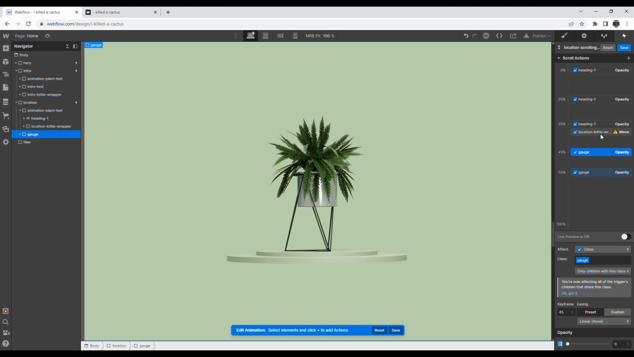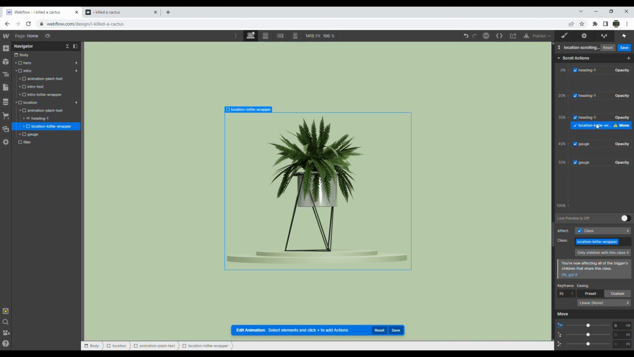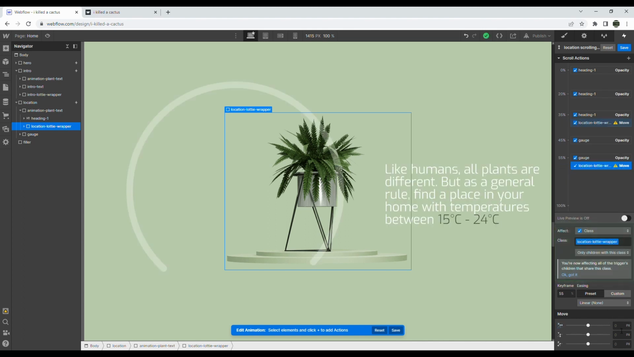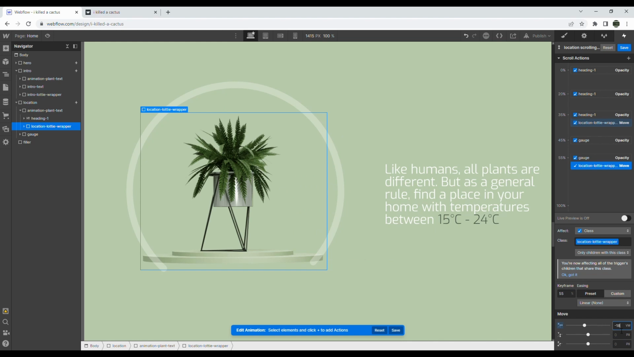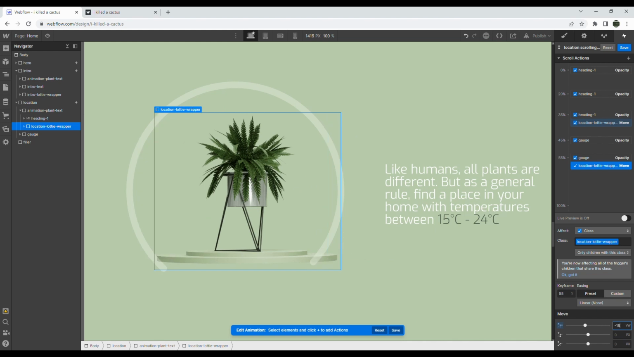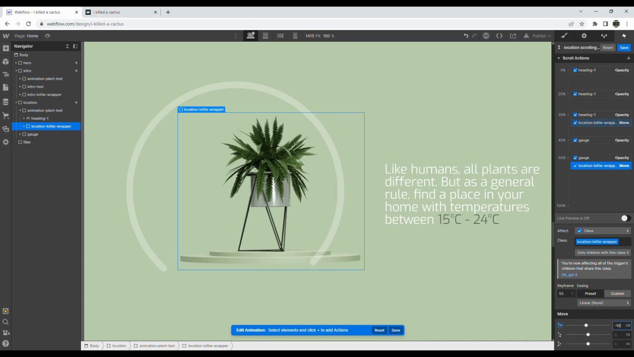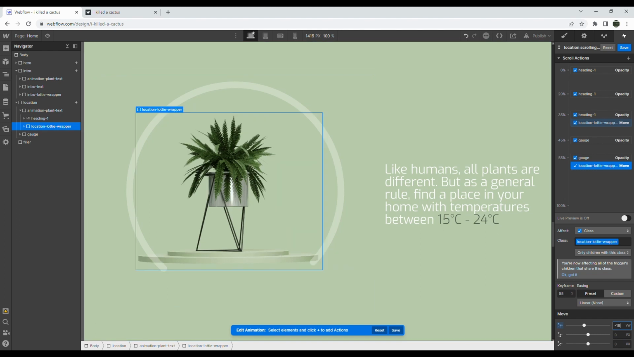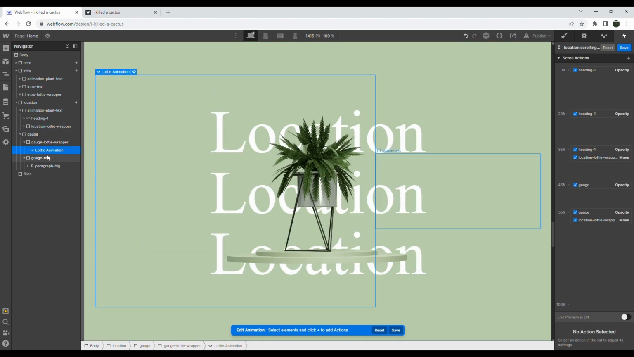Messed up. Okay, we're gonna grab this location Lottie wrapper again, and I'm just gonna have it be moved to -18 VW. Yep. Okay, and then I'm gonna grab -19, sorry, not -10. And then I'm gonna grab the gauge, the actual Lottie in the gauge. So that's this one right here, the Lottie animation.